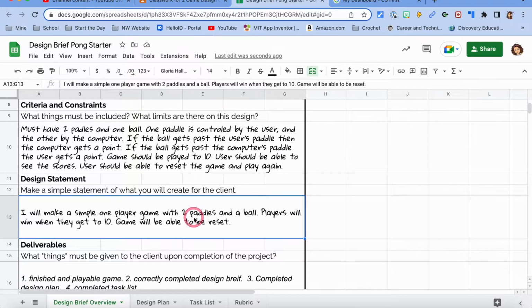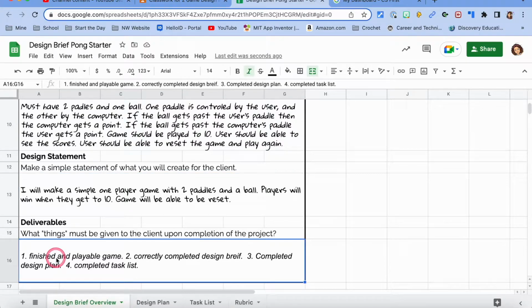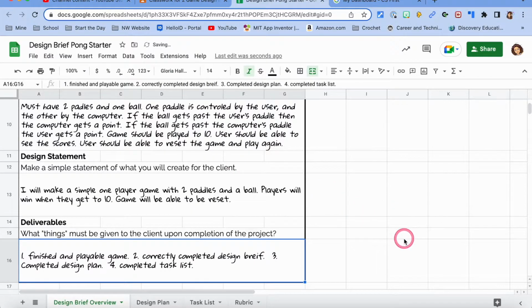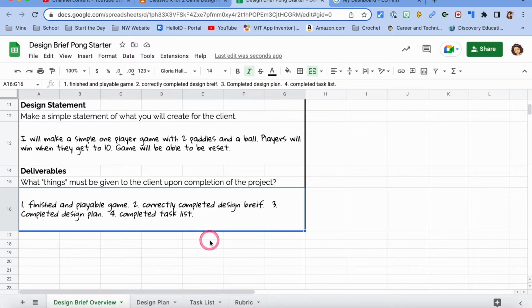Then for deliverables, what things must be given to the client upon completion of the project. And you're going to say, oh, well, that's obvious. They get the game. Well, sometimes they get more than that. So finished and playable game, correctly completed design brief, a completed design plan, and a completed task list. Those are your deliverables. Those are almost always set by the client. And so I, as the client, am demanding, not only do I want the game, I want the paperwork that goes with the game. So I know how you designed it, how you developed it, and in what order you did things. So there's your design brief.